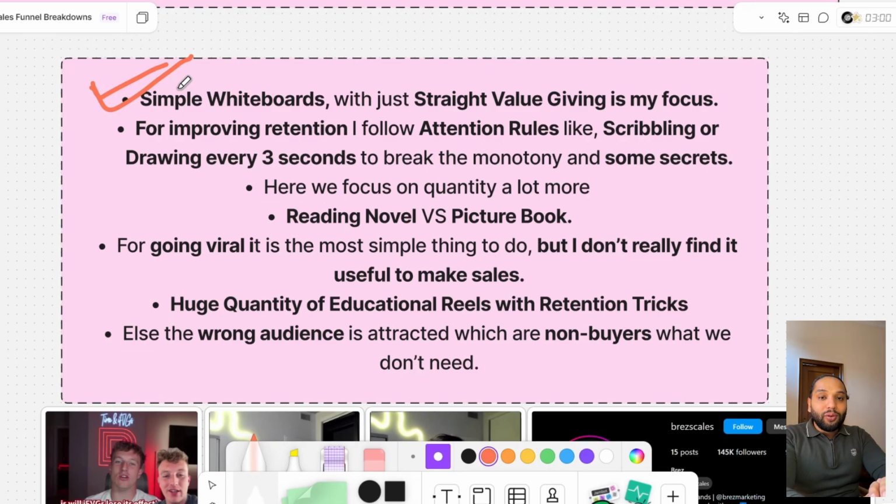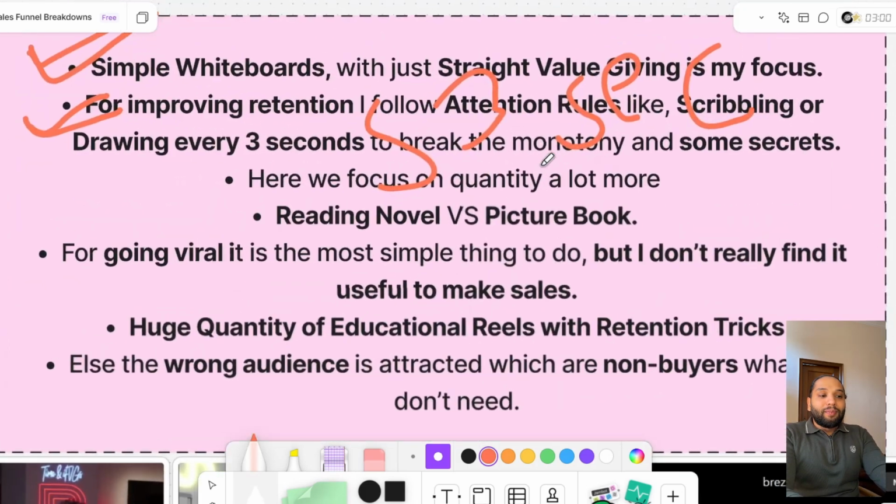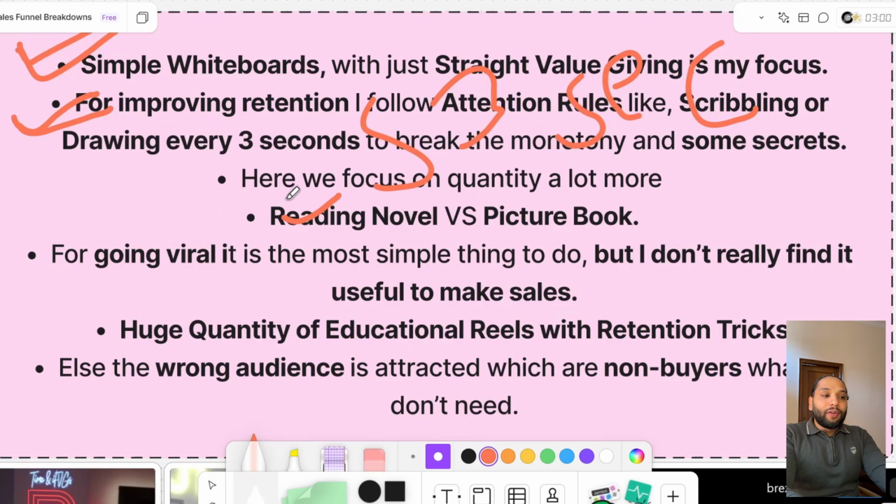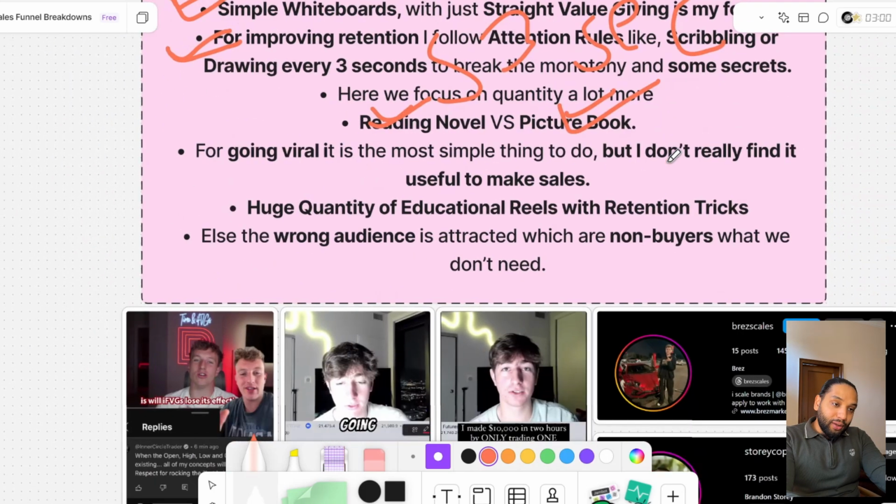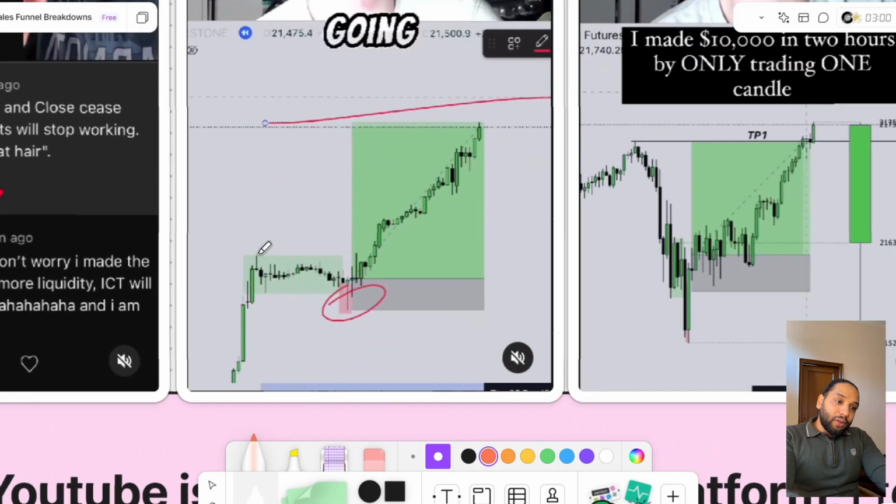One thing that you should do is have tricks to improve your retention. Retention can be improved with a lot of psychological tricks like drawing, scribbling, writing every 3 seconds. That improves a lot of the retention, and always having something to show for what you're saying in the video. Also the phenomenon of a picture book versus a novel, the phenomenon of reading a novel versus a picture book. Yes, you should follow this phenomenon in order to get the best retention for your videos.